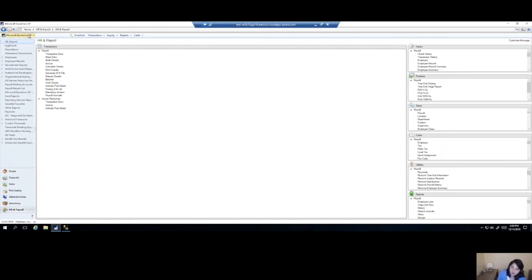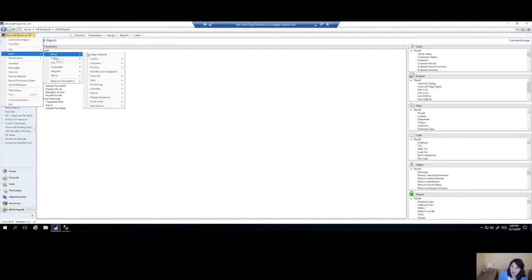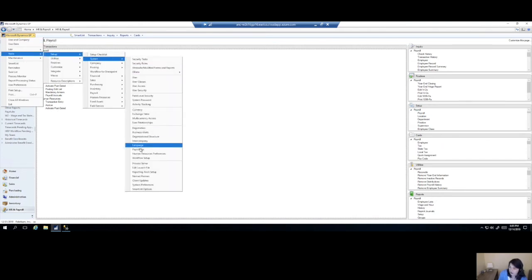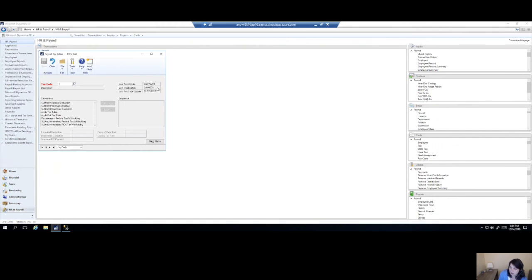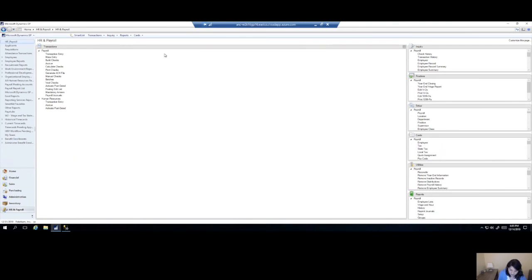So step 1 is to verify that we have the last 2019 tax table applied. So I'm going to go here to payroll tax. And I can see here that my last tax update says 9/27/19, which is exactly what I want. That is the date that the round 4 was released, and that was the last one from Microsoft. So I'm good. I know I've got the right tables that are going to be applied when creating my year-end wage file.